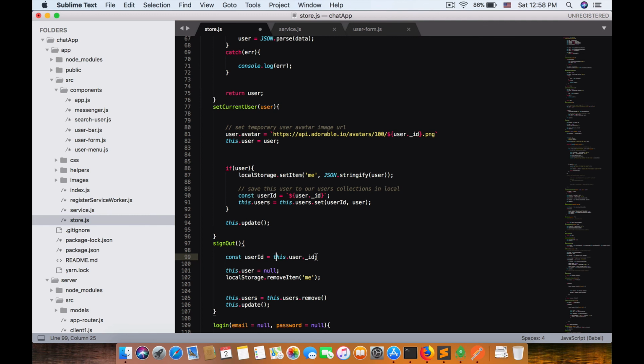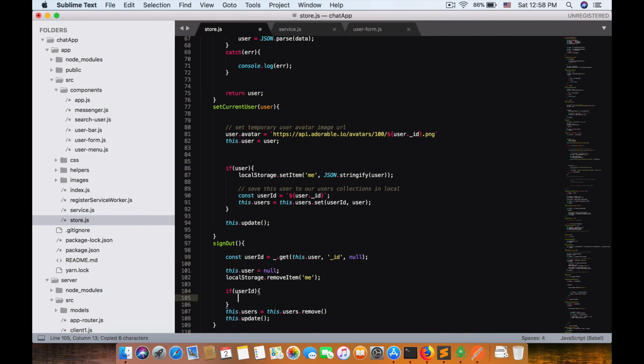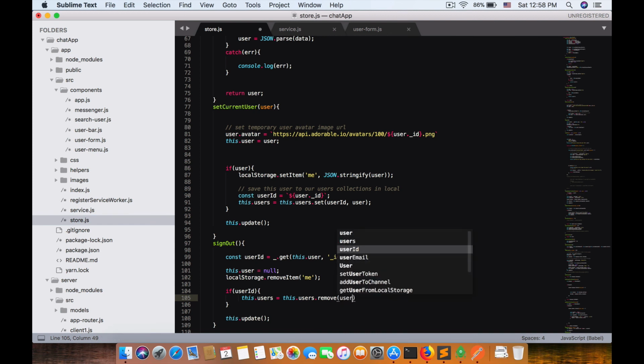I am going to use a lodash function, z.user id, and the default is none. In this case, if we got a user ID, we need to remove this user out of the user collection. User ID, cool. So I'm going to map it to string. User should be a string, so do that.